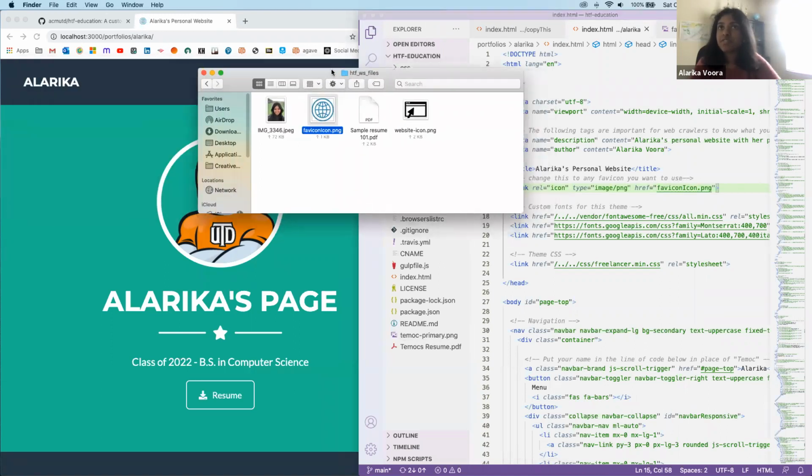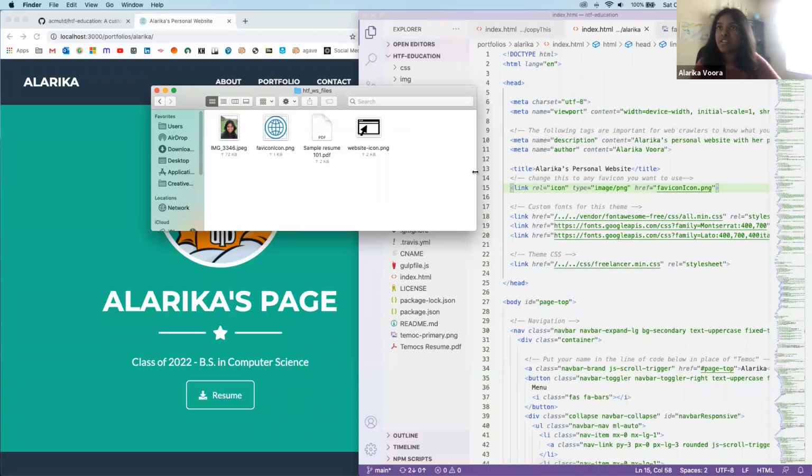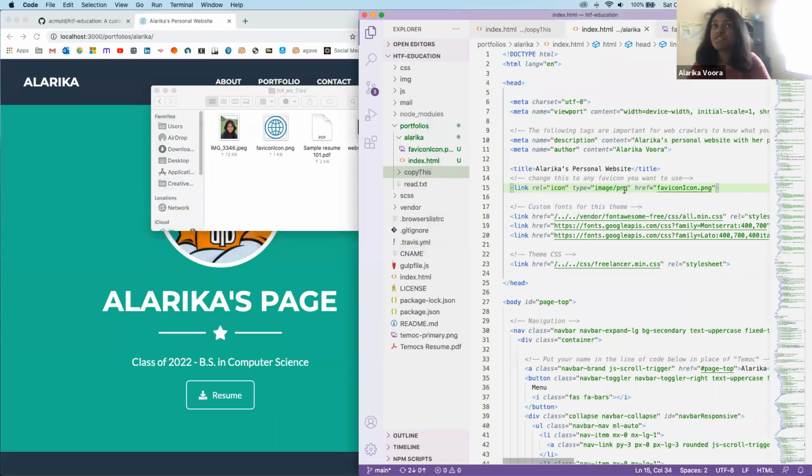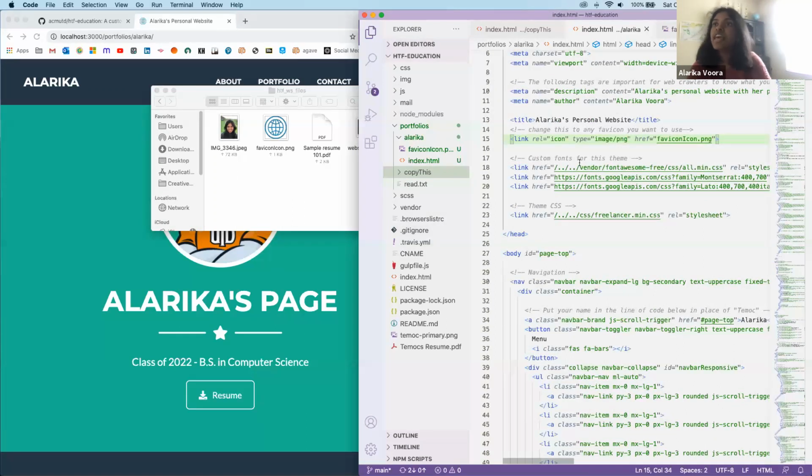I'll give you guys a couple of seconds to go find whatever icon you want to use. I let Tmoc's primary picture be the favicon icon because it was in a square form, but if you use the picture that you want to put in for your profile picture, it might be rectangular, so it's going to compress it in a not desirable way. So if you have another image that you want to put in that's also square, that's the best case scenario.